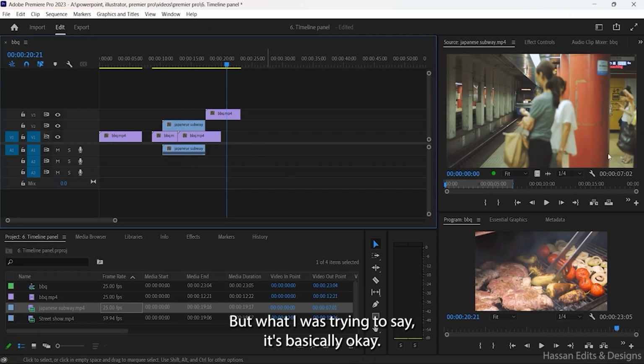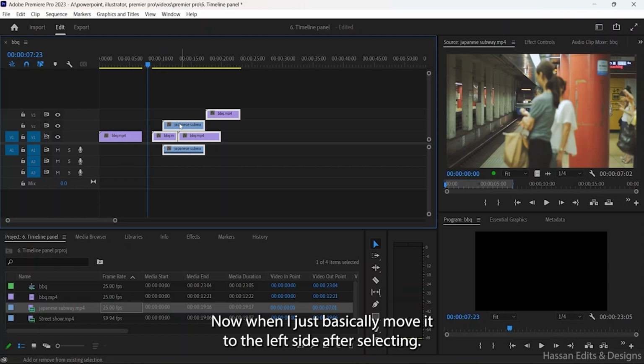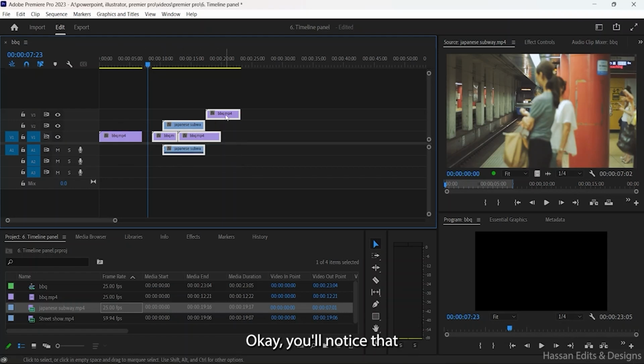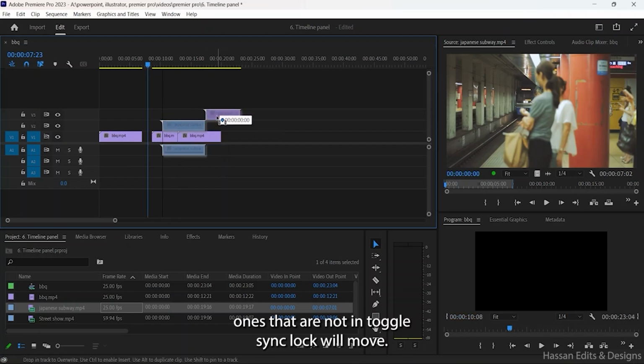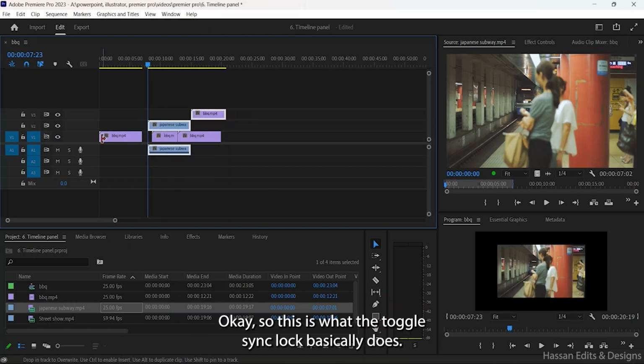But what I was trying to say is, let's say I select all of them, this and then this and then this. Now when I move it to the left side after selecting, you'll notice that only the ones that are not in toggle sync lock will move. Everyone else will move. So this is what the toggle sync lock basically does.